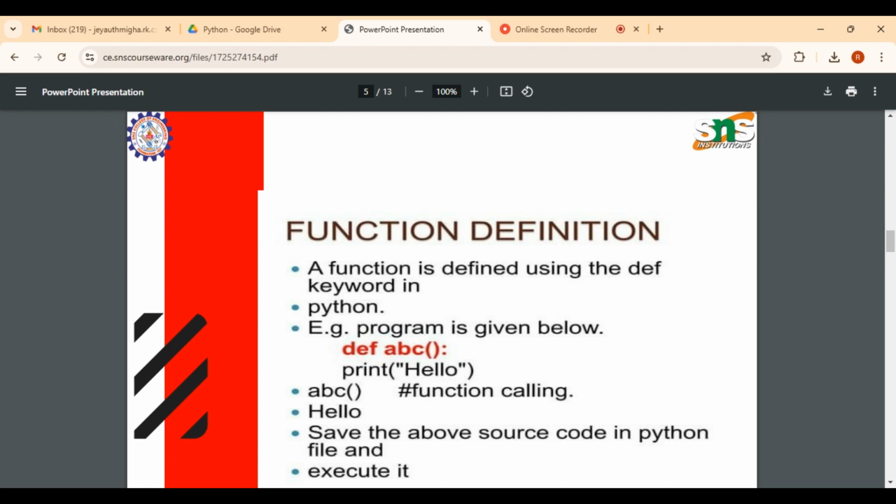Function definition. Python uses the def keyword for defining the function. We have a function ABC which prints hello.